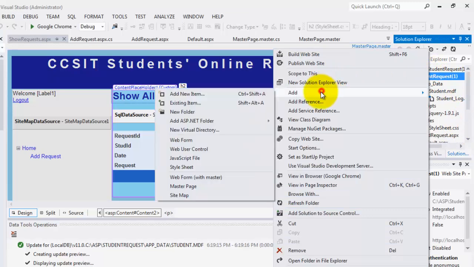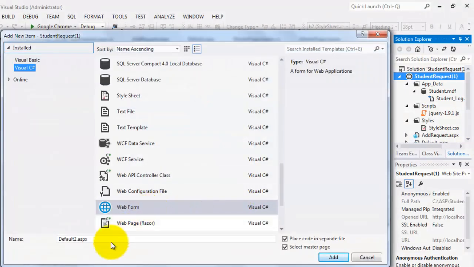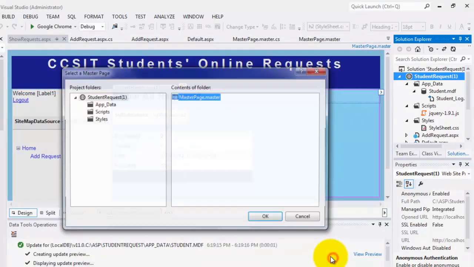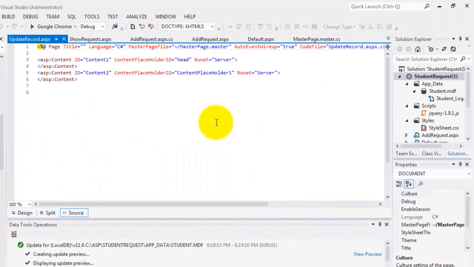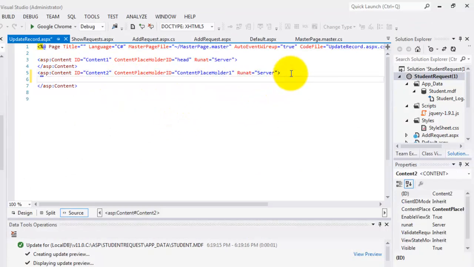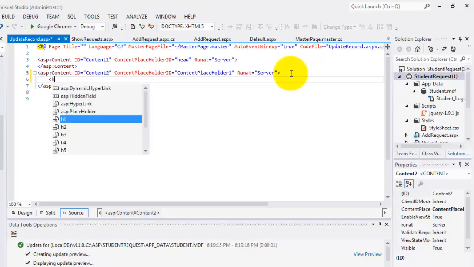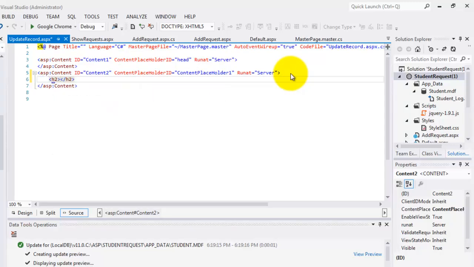So let's add another web form. Add a new item. Web form. This is update record.aspx. Add. Okay, update record. So for this update record, here in our content 2, again, we're going to use H2. Update my record.